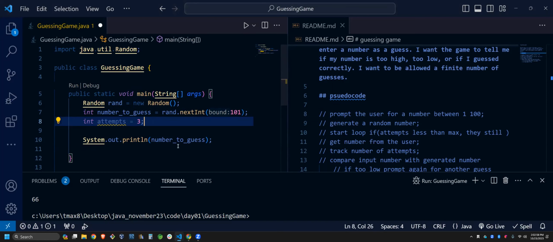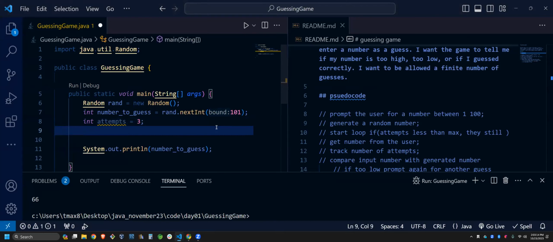And so maybe we have a starting number of attempts, like 0. Like int start equals 0, because we're checking if it's less than, so we need 2 of these. We need a max and then a starting one. So we can say every guess, the starting attempts goes up. So we iterate, we add 1 to that count.